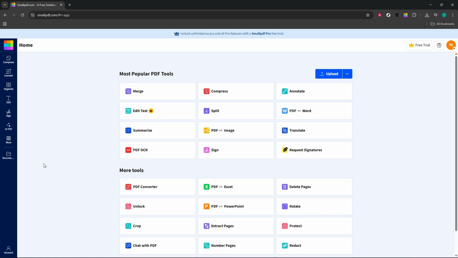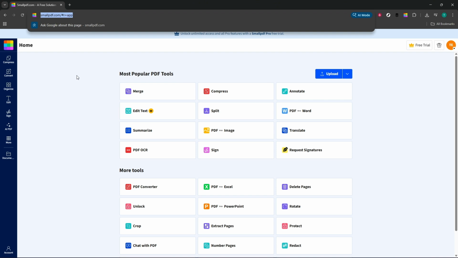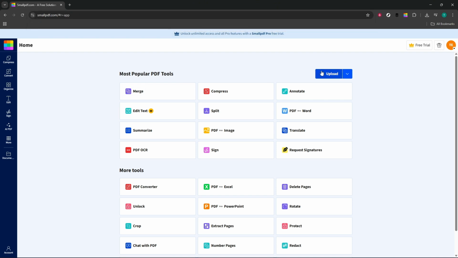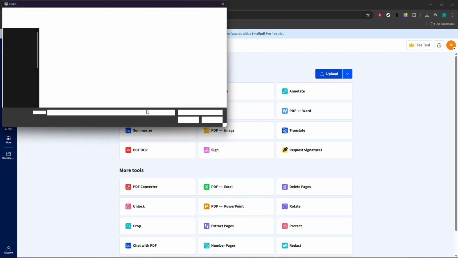First, open your web browser and go to smallpdf.com/ppt to PDF. Type the address exactly as you hear it to land on the dedicated PowerPoint to PDF tool. You can use any modern browser on Windows, Mac OS, or even a mobile device.